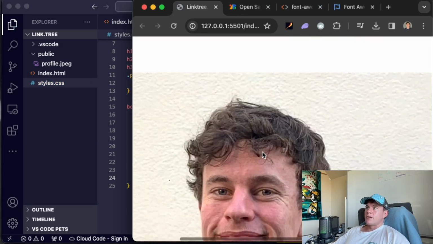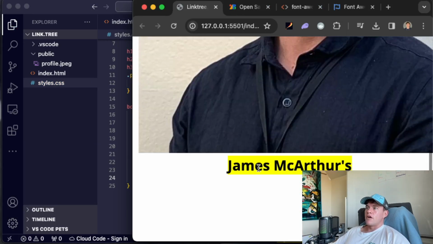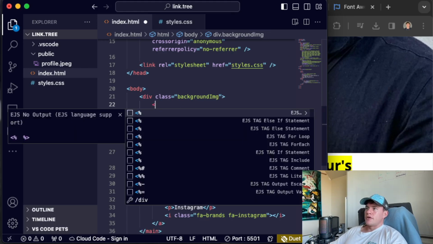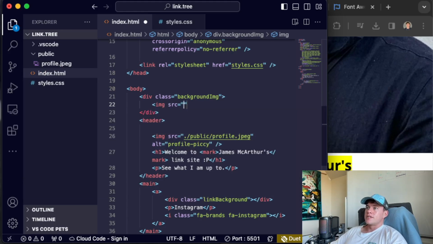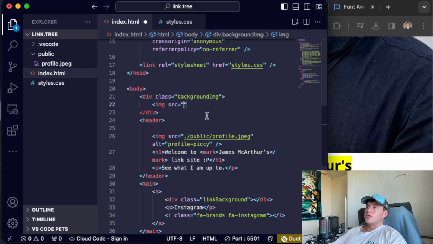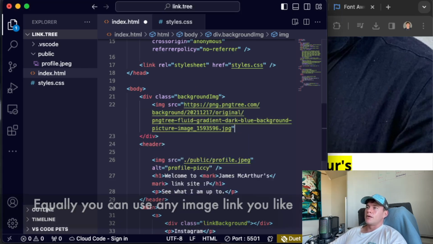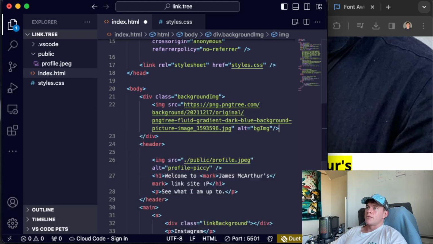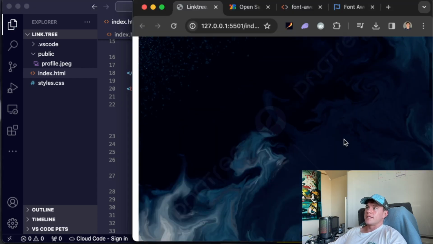Now we can see we've added some padding to our document. Obviously it's not very responsive, and a lot of our text has changed color. We can resolve that by coming back up to this div here, this background image. And in here, we're going to have a secondary image. We're not going to save this one to our local device. We're just going to copy a link that I have from the internet. You'll just want to copy this link from the GitHub repository. This is going to have an alt of background image, and that is going to be a self-closing tag.